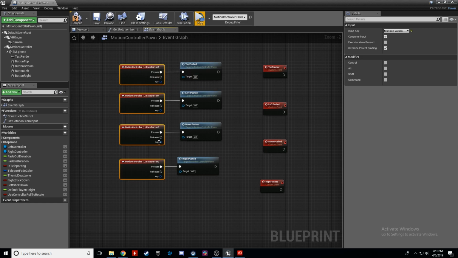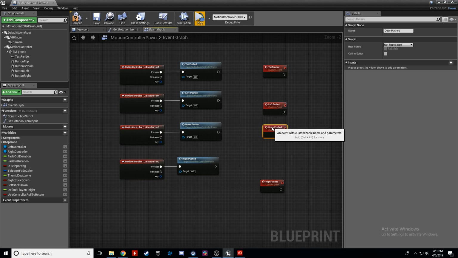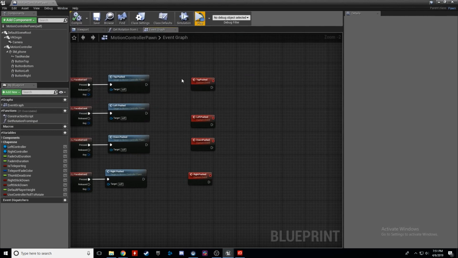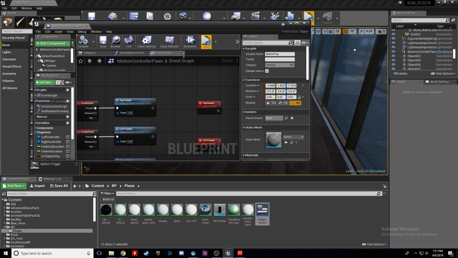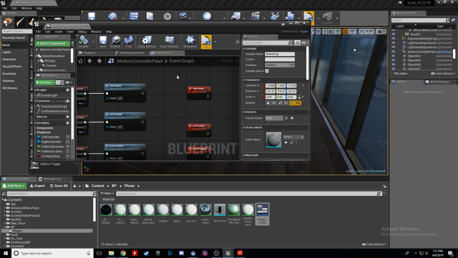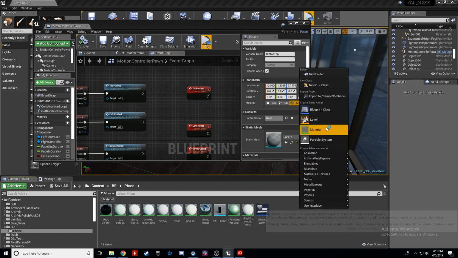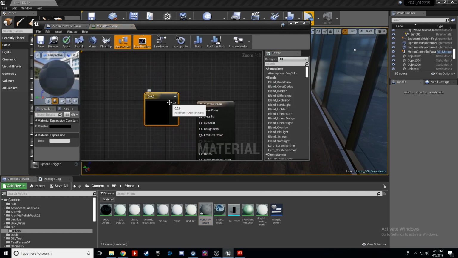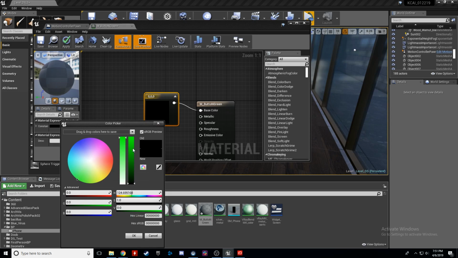I guess I could do top, right, down, left, and then whatever. It's just easier for me to understand this way. So let's say when top button is pushed, we're going to make the button top turn a color. We could also do an event dispatcher to the level blueprint at that point, and make the next step in our interaction occur. But let's just keep it simple for now. So we're going to say M button green. And let's make this just a quick green color.